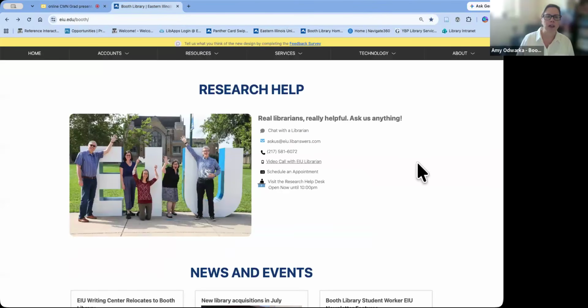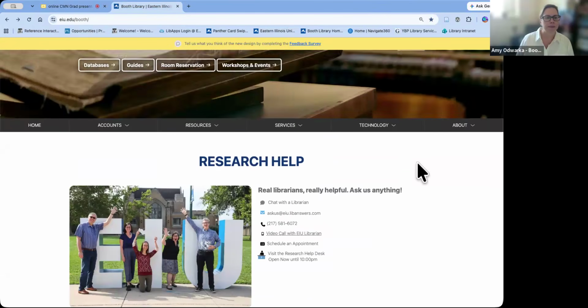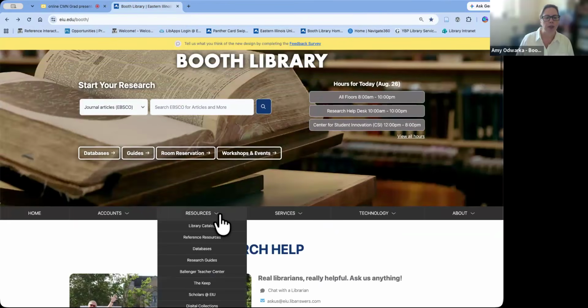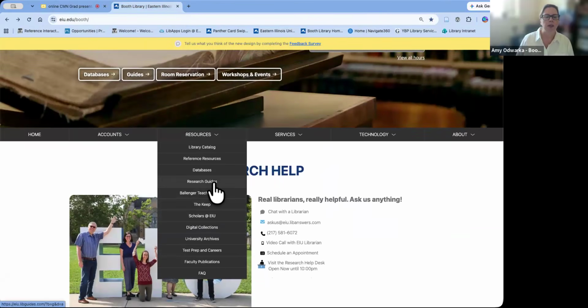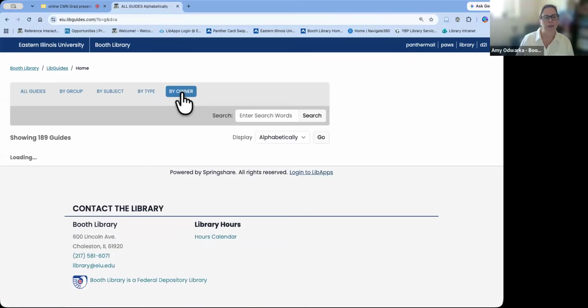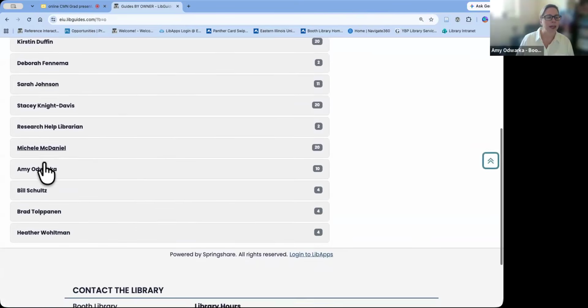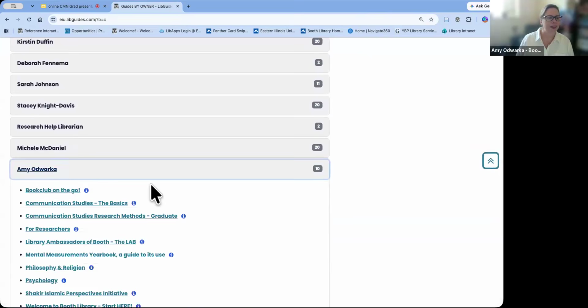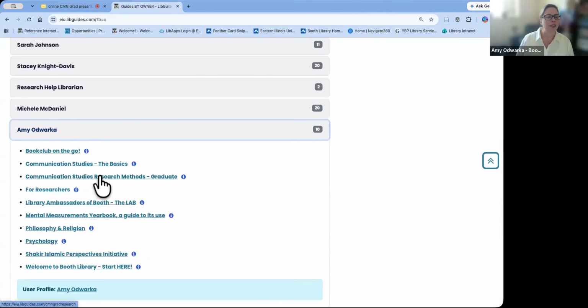So if you're here at the library website, and if you go to the resources and go down here to where it says research guides, you can click on this. And the easiest thing to do, I think, is if you go to by owner and go down and find my name. There's my name. And then you'll see that the third one here says Communication Studies Research Methods Graduate.